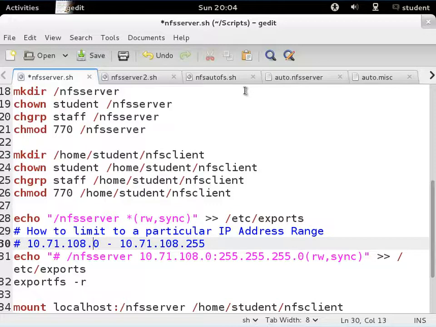It would be 10.71.108.1 through 10.71.108.254. So yeah, 1 through 254 as always. And then besides that, we have echo here, #/NFS server, and this is how we set this up. And of course we made it read write and we sync it.